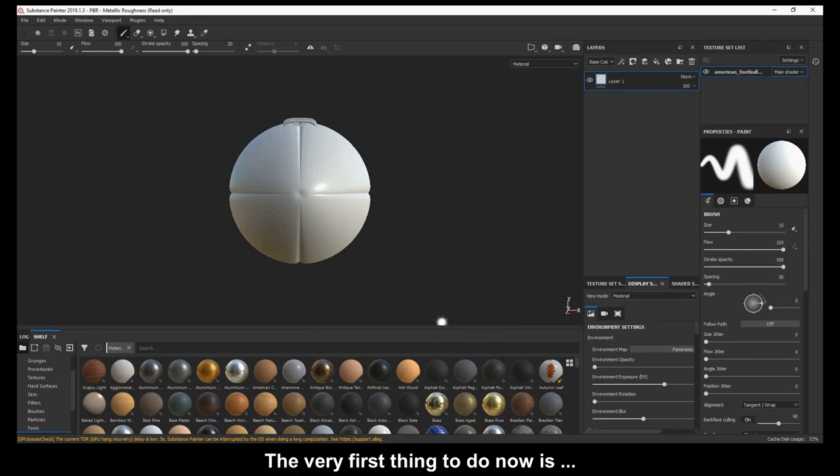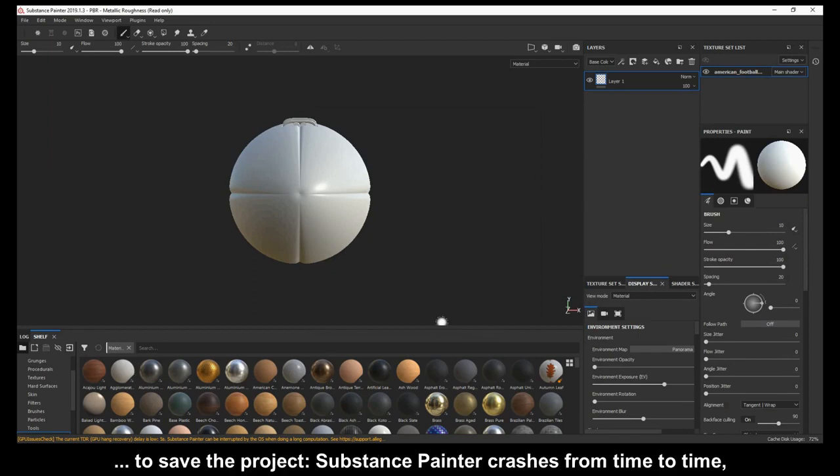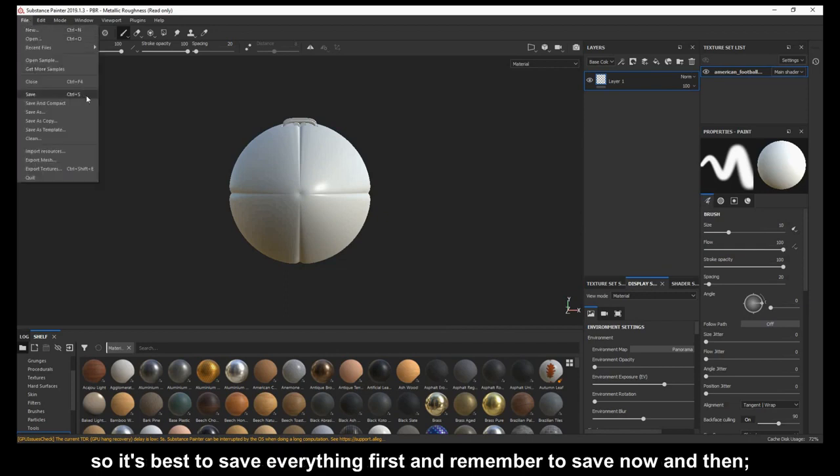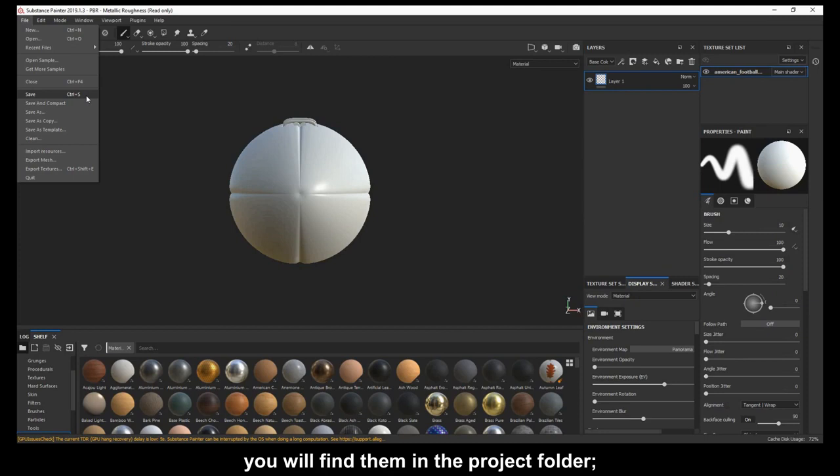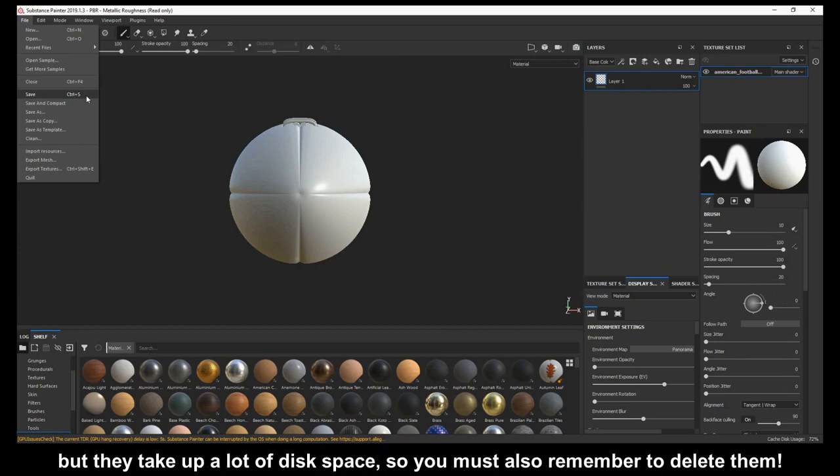The very first thing to do now is to save the project. Substance Painter crashes from time to time, so it's best to save everything first and remember to save now and then. However, Substance should automatically generate autosaves too. You will find them in the project folder. They are really useful for recovering your work, but they take up a lot of disk space, so you must also remember to delete them.